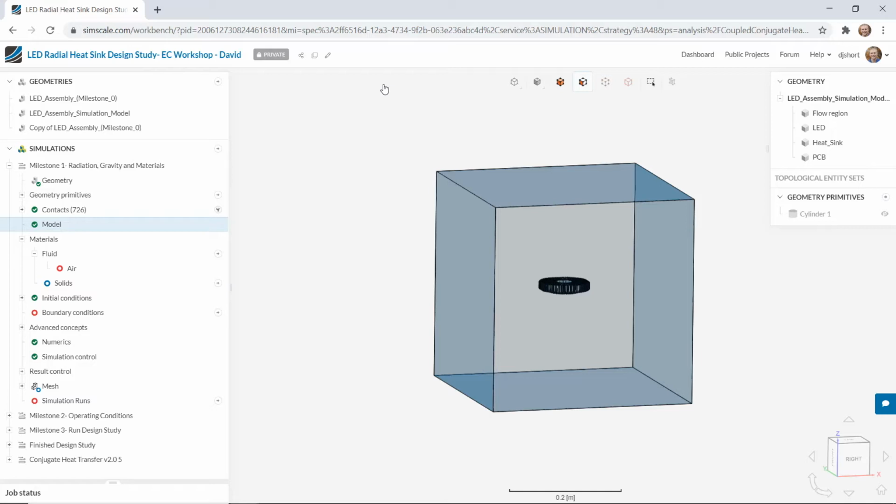Okay, so we have radiation, we have gravity, which is going to enable those buoyancy effects and the passive cooling in terms of convection in the simulation. And now what we want to do is assign the materials. So under materials, we're going to assign the fluid. We're going to assign it as air.